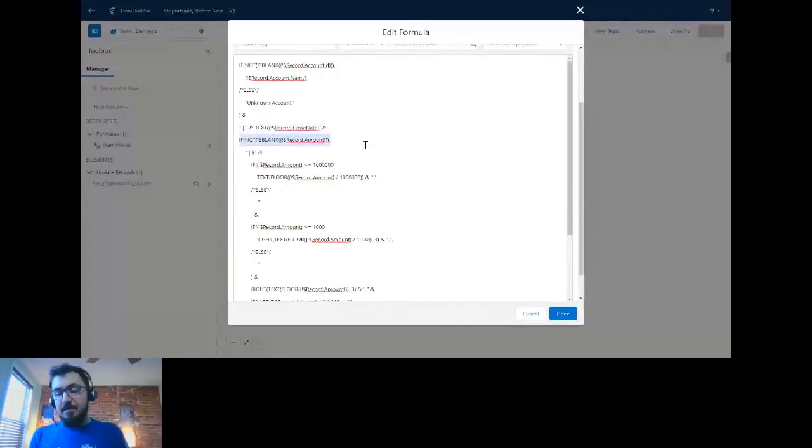Currency fields, currency values are just stored in the database as plain numbers. They don't have any symbols in front of them. They don't necessarily have two decimal places. So if you needed to show currency formatted the way you're used to, you will have to apply all of those formatting options yourself. You can look in the Trailblazer community for some formulas to help you out with this.